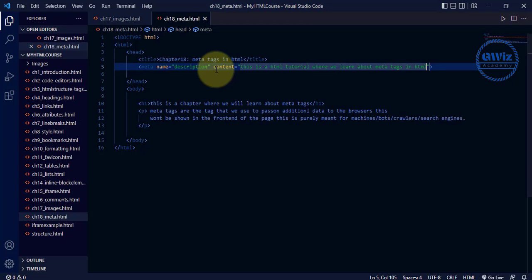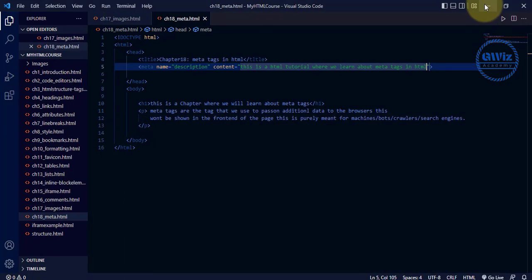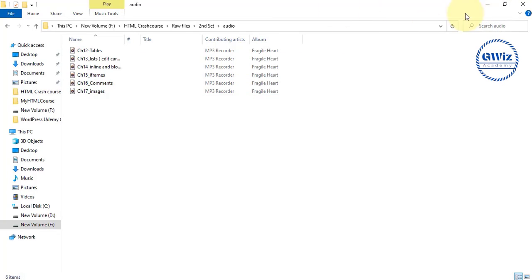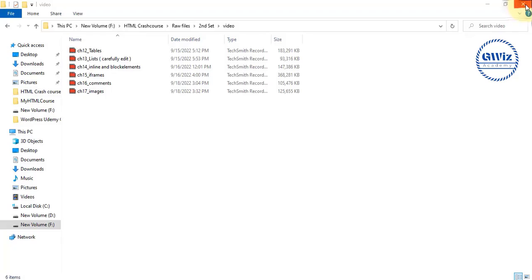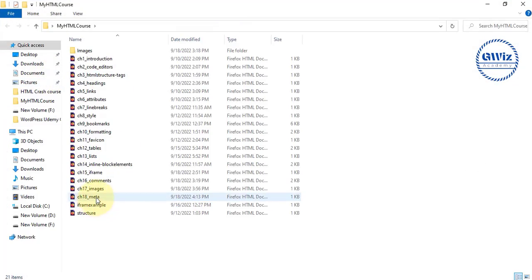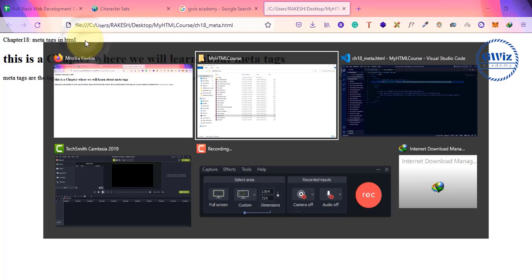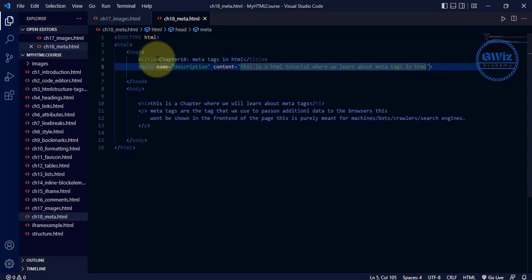If you save it and let me go back to my folder here, and then if I open this file, chapter 18 meta tags in HTML. Okay, the title is not getting displayed correctly.